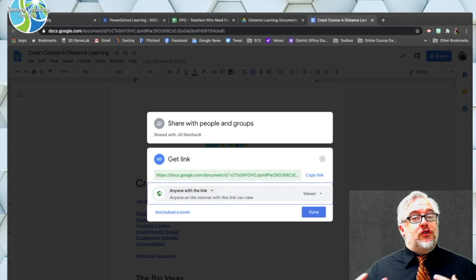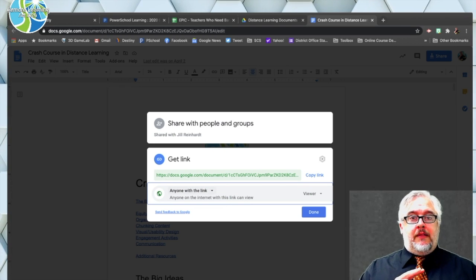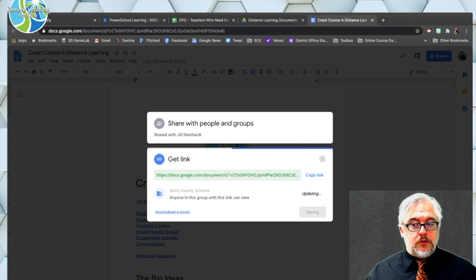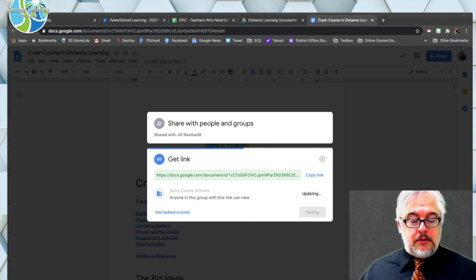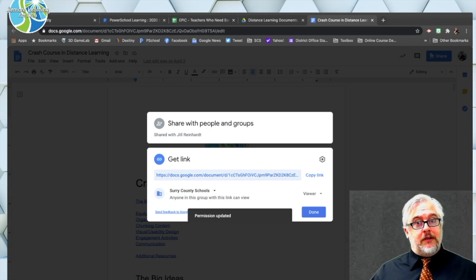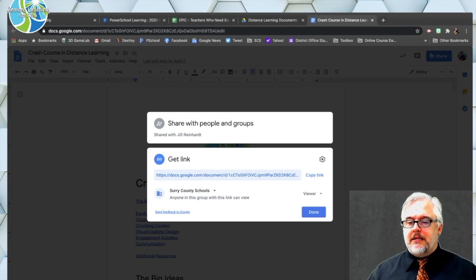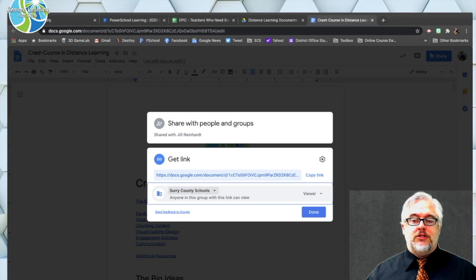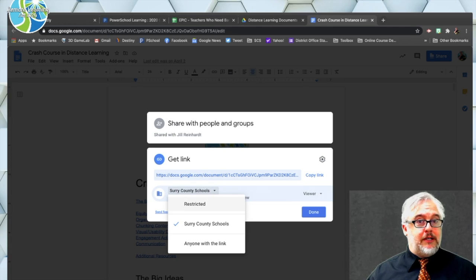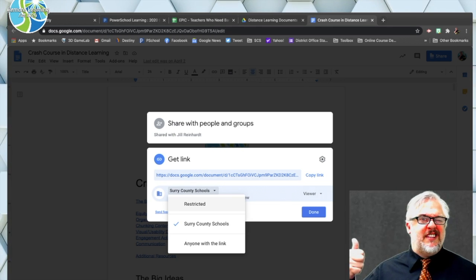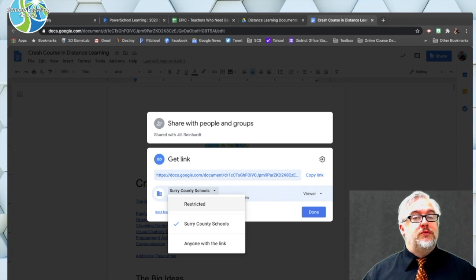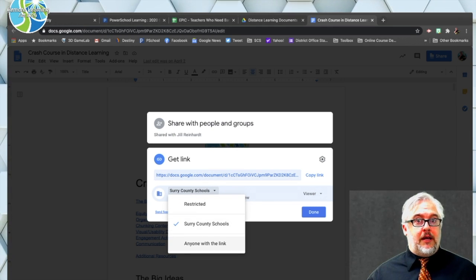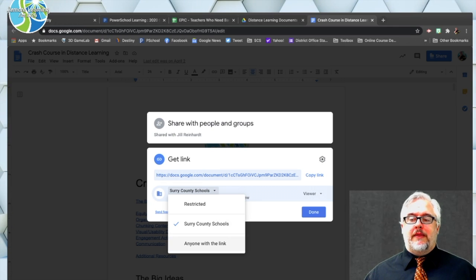So if you're sharing documents with students, two ways to do it. Make sure that the document is set to anyone in Surry County Schools can view it, and if they're logged into one of our district Chromebooks, they're going to be able to access it. Or that anyone with the link can view. That's an order of restriction. Restricted means only you can view it and anyone you set as a collaborator. Surry County Schools means anyone within Surry County Schools can view it, and anyone with the link means that anyone on the internet, anywhere that has that link, can open that document.